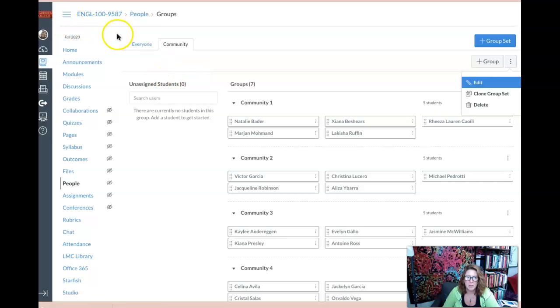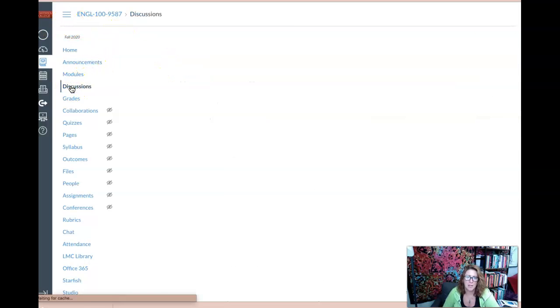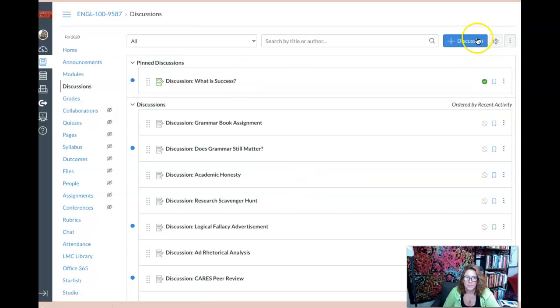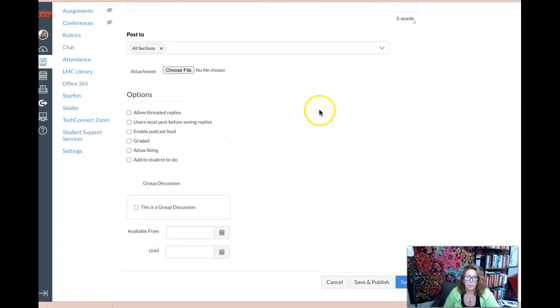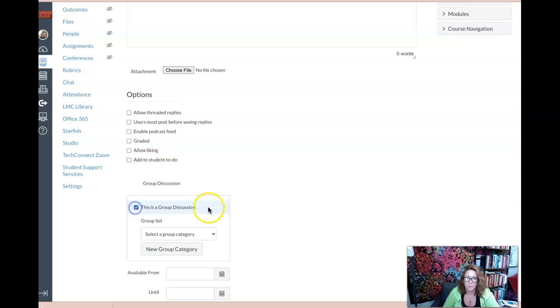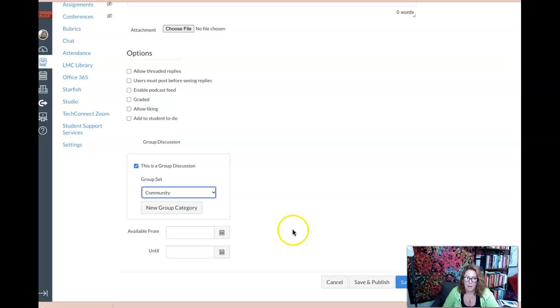Okay, so pretty simple. Once you have that done, if you want to assign a discussion, okay, we're going to assign a discussion. And whatever parameters I'm going to put in there, before I click Save and Publish, I'm going to make this a group discussion. Which group set I want to use is the community groups, which is the ones I just set up. Eventually, this might have a list of group categories. And if I wanted to, in the moment, I could create a new group category right here. So that's also an option. And then I will click Save.